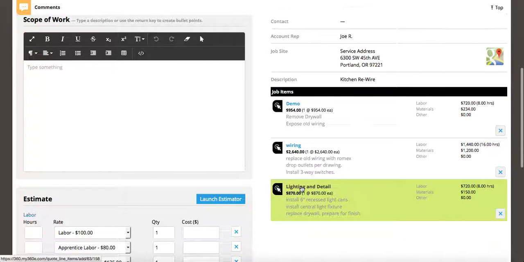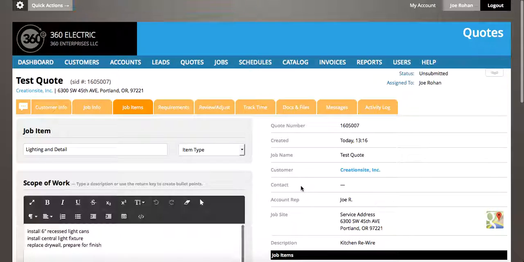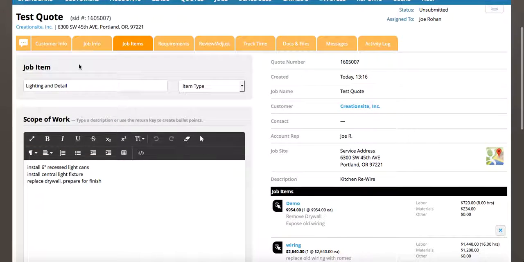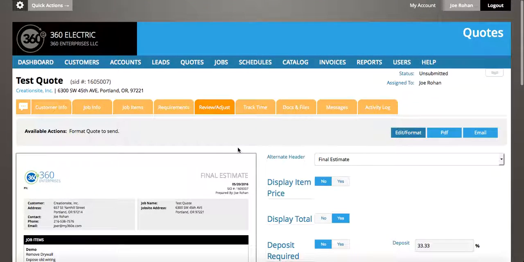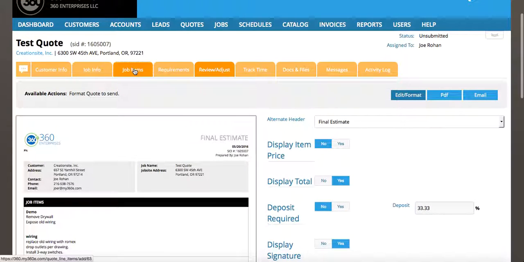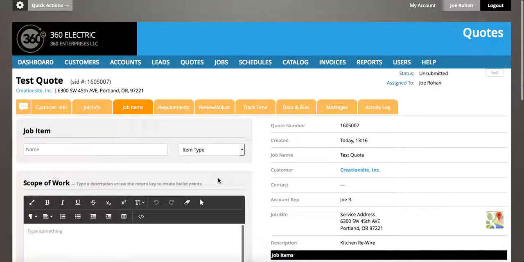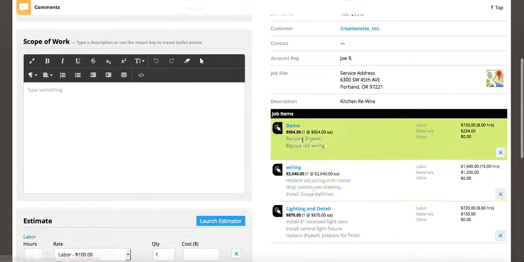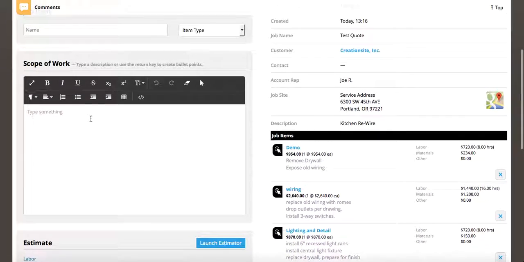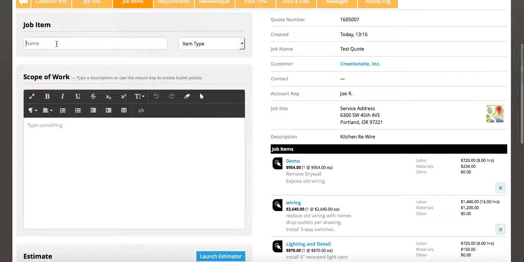Maybe I'm going to go to lighting and detail. When I click on that item, it pulls it up on the left here, and now I can edit it. So you can see. Notice, let's go back to the review and adjust page. And let's go to job items. And if I just start typing over here, it's going to actually add a job item. So let's actually go and do that. Let's add an additional job item.